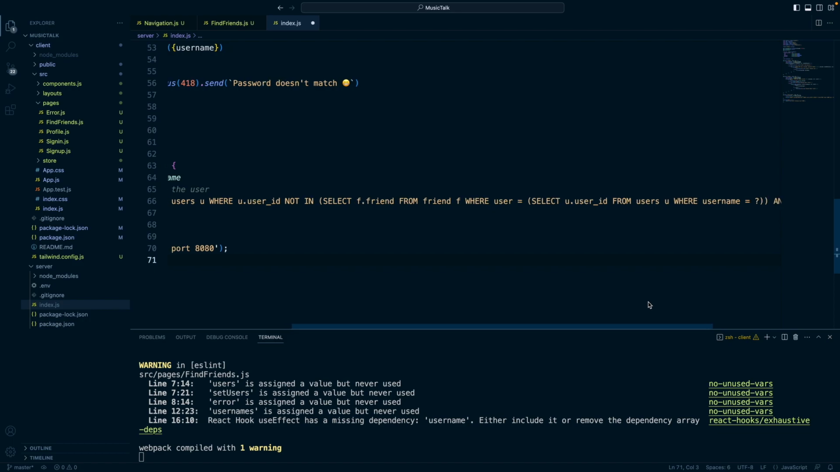And this will give us back all of the usernames that are not equal to the users that the user is already friends with. But the user's own username will also be included since they're not friends with themselves. So we want to add the "and username is not equal to the username that's signed in."